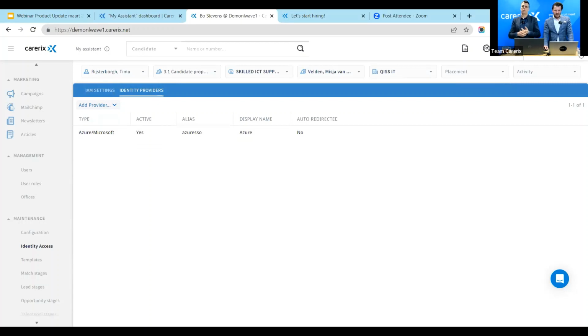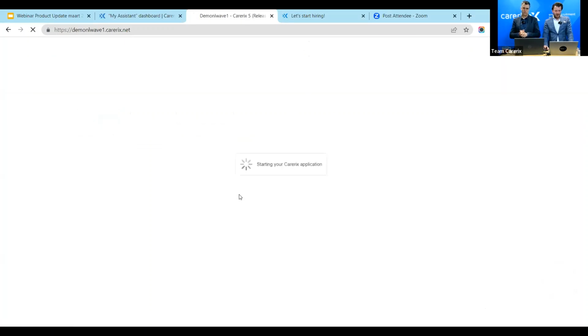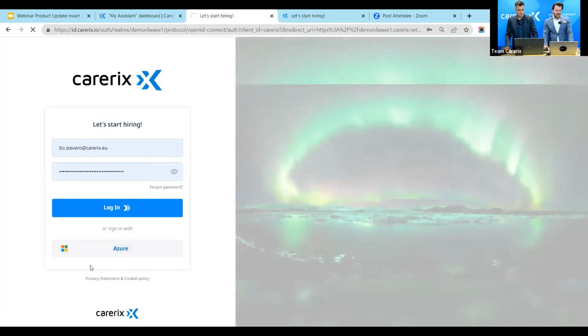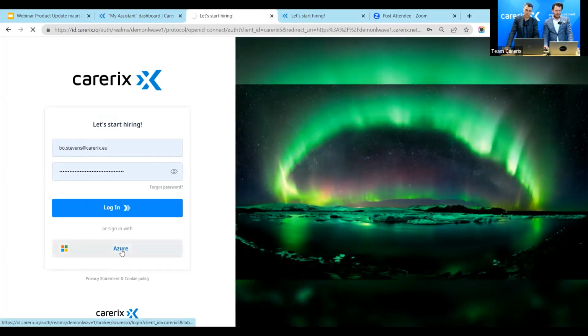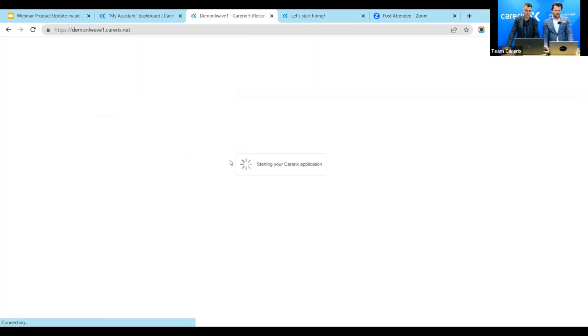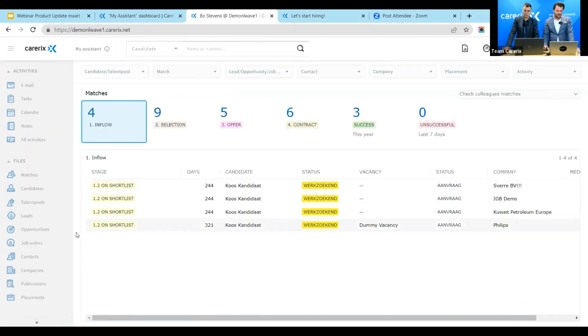And I already have an active session with Azure. So if I log out from the system and I click on the Azure button, I will be logged in right away. In this case, it's not. There we go. Small hiccup, but it's there. So now I'm logged in with my Azure account.